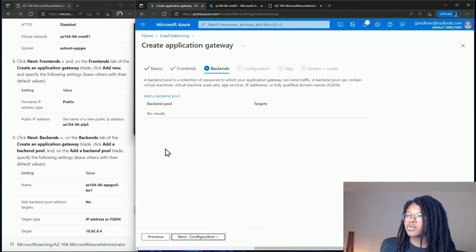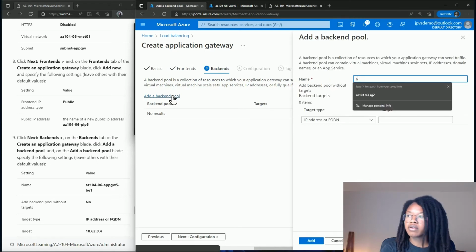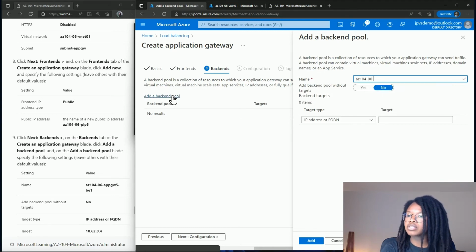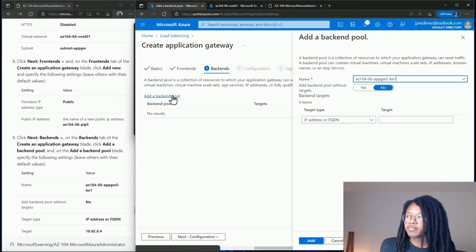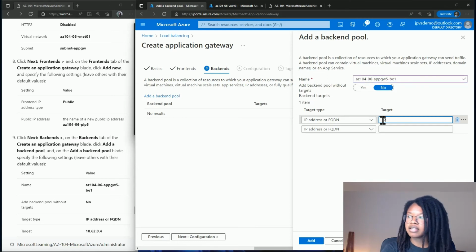Move on next to our back-end pools. We're going to create the name as AZ-104-06-Gateway 5-backend 1. Okay, we're going to keep the default. Our target type is going to be set for IP address or fully qualified domain name, and our target is going to be 10.62.0.4.